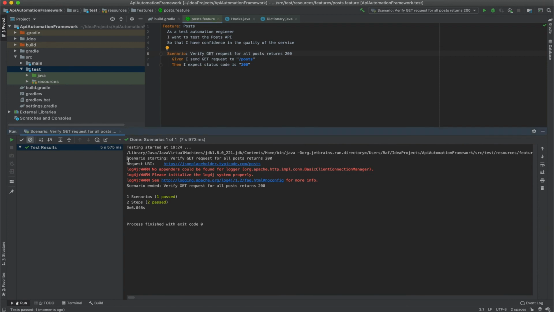So we can see our before hook was run. It says scenario starting, and then it's got the scenario name, which is up here. We've then got the request URI, which we've logged under this step definition. And after the scenario it says scenario ended, and again the scenario name, which we specified in the after hook.